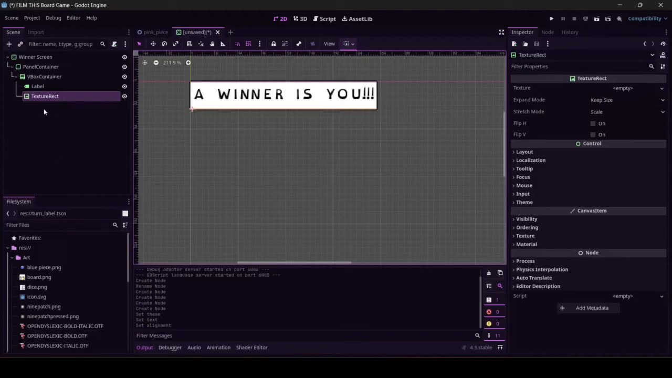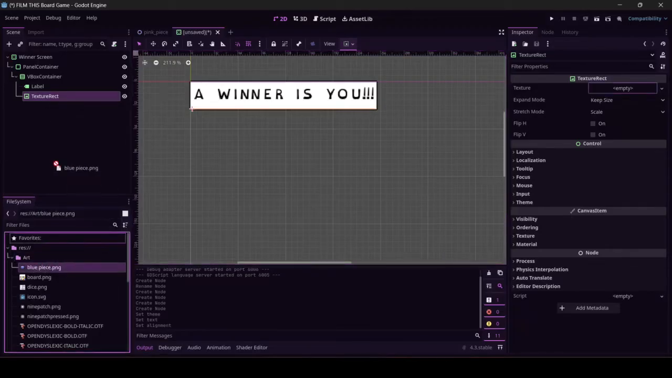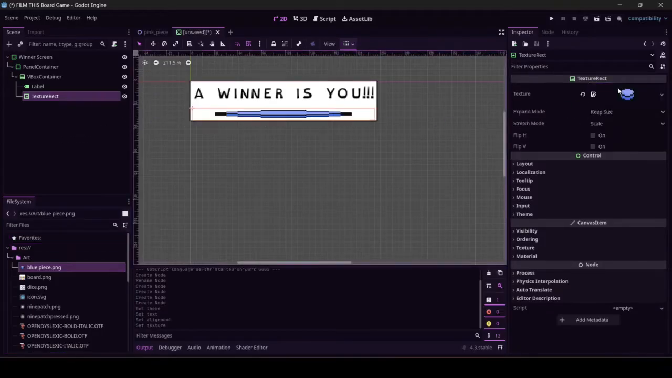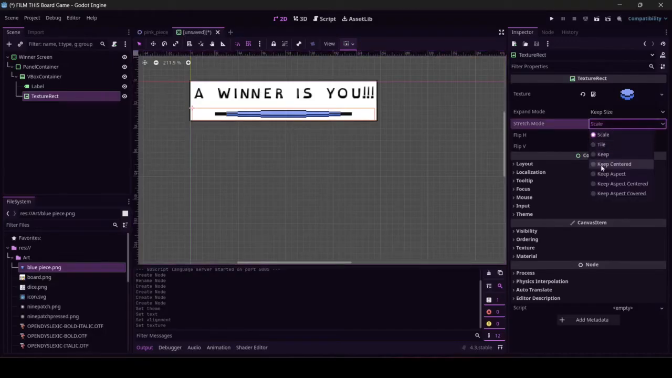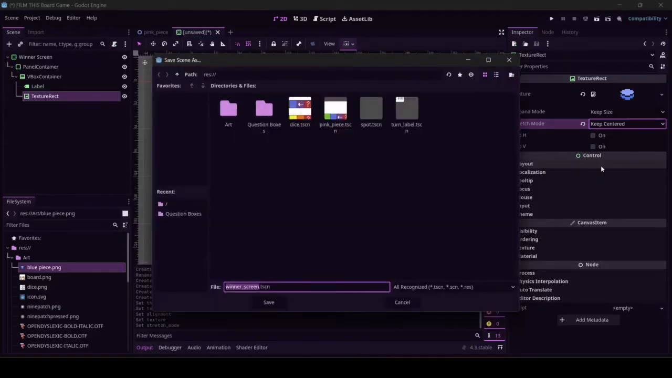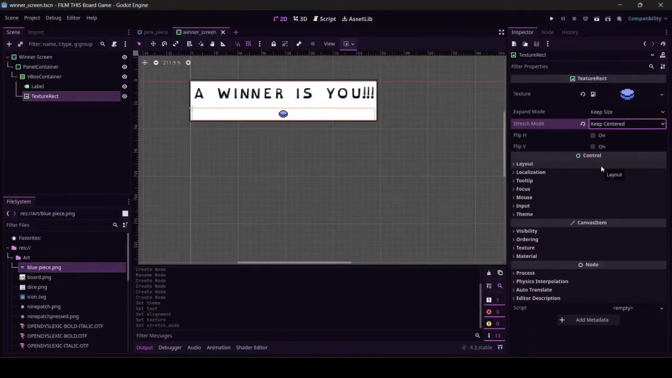My idea is that when you win the game, it's going to either show the blue piece as the winner or the pink piece as the winner. So we can shove any texture we want in here right now. Blue piece is looking at me, so I'm going to take it and drag it over to texture, drop it. Oh God, that's definitely not right. In stretch mode, I'm going to hit keep centered. And that changes it back to what we know and love. I'm going to Control S, save it. Winner screen looks great. Nailed it.